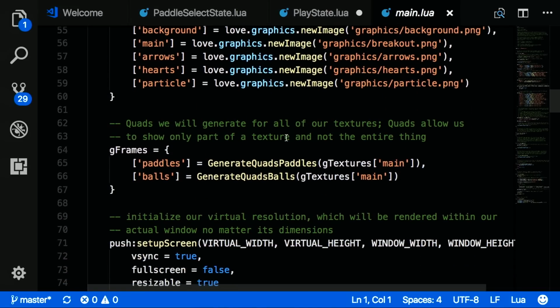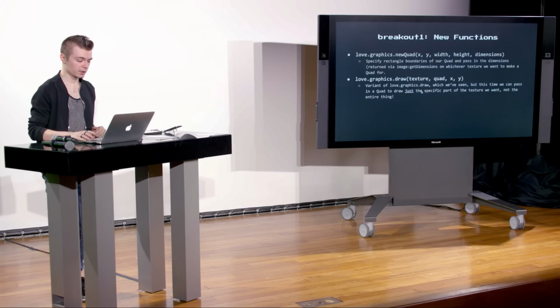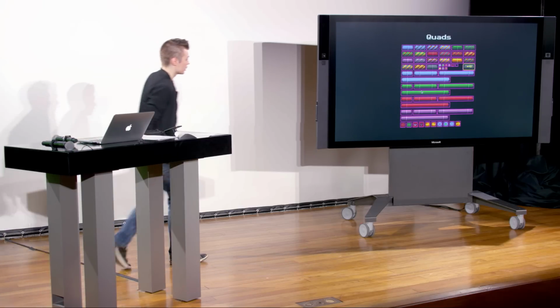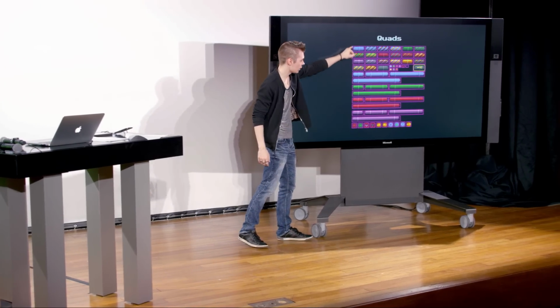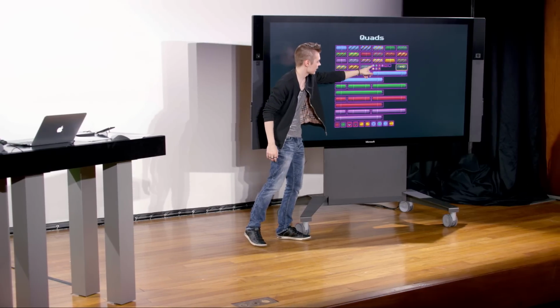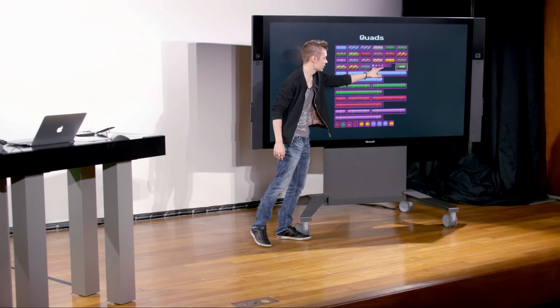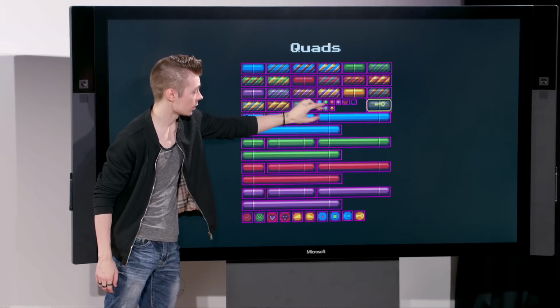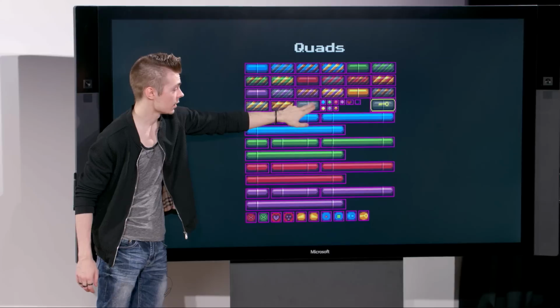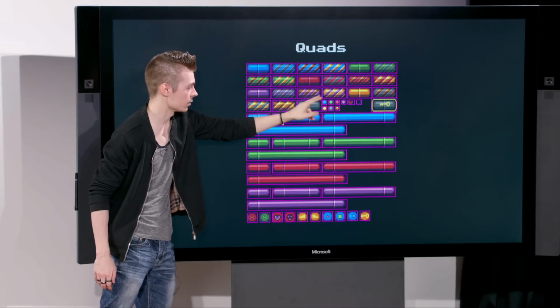On line 66, you can see we have a new table in our G-frames, because we had one just for paddles. We took out just the paddles from our sprite sheet. We want to do the same thing for just the balls. If we look here, we can see that the balls come after all of the bricks, and they're just laid out in 8 pixels wide by 8 pixels tall little increments. So 4 balls to 1 brick, 2 balls horizontally, and then 2 balls vertically.